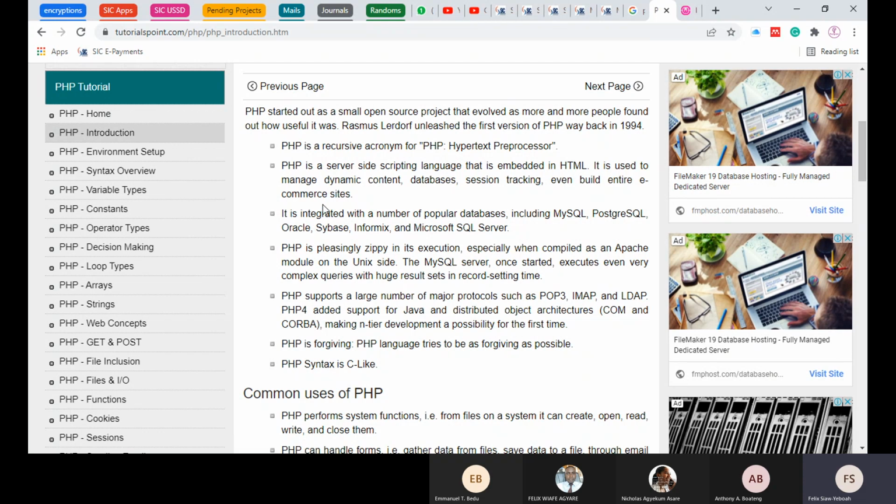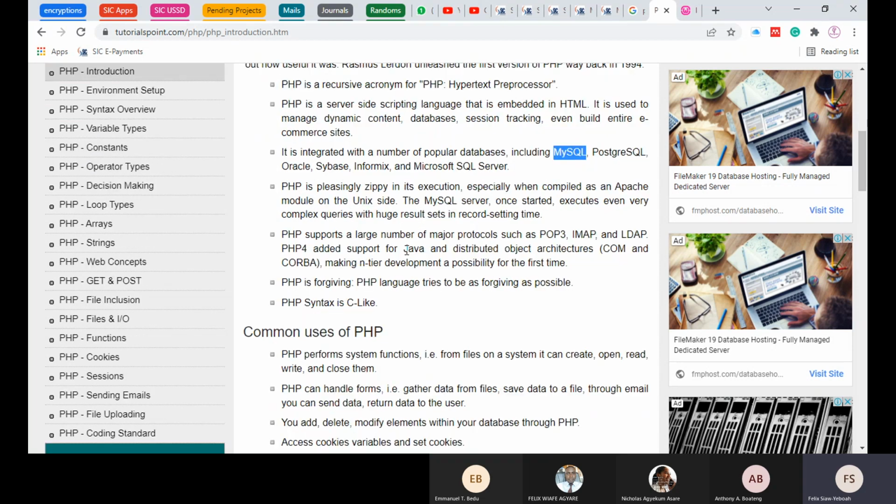Okay, so that is how it is, and it's integrated with a number of popular databases, including MySQL, PostgreSQL, Oracle, Sybase, Informix, and Microsoft SQL Server. But basically, what I mostly use is MySQL and Oracle, more probably MySQL, because online servers mostly deploy MySQL too. These are some things that we can read about in the link that I shared.